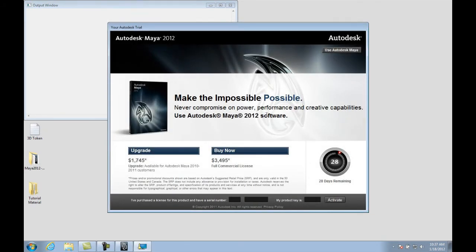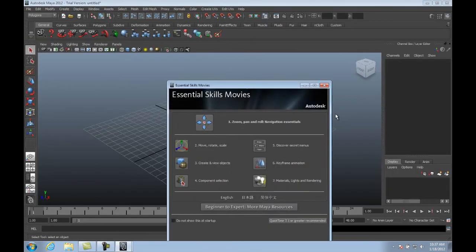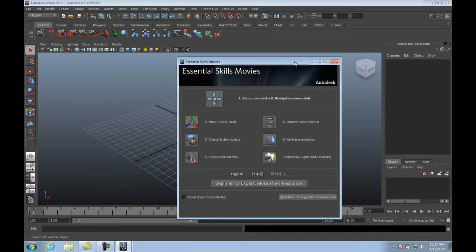Okay, so as I mentioned, I'm using a trial version, so I'm going to click on Use Autodesk Maya, this button here at the top. Yours will probably just launch automatically. Okay, so this is just the window that provides some how-to videos for beginners in Maya. So I'm just going to close that.